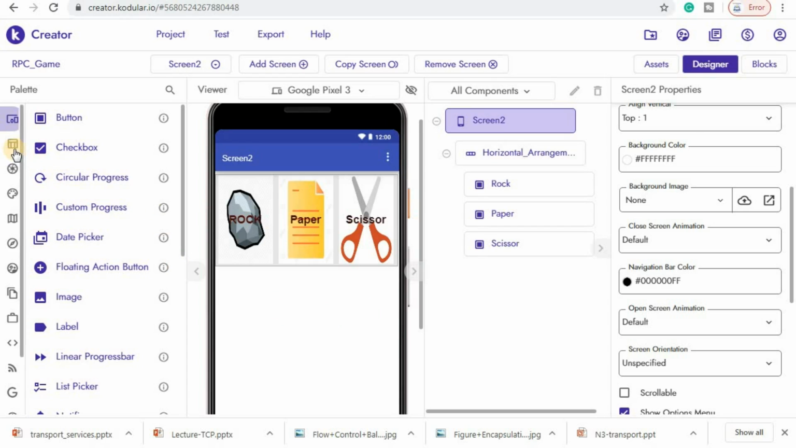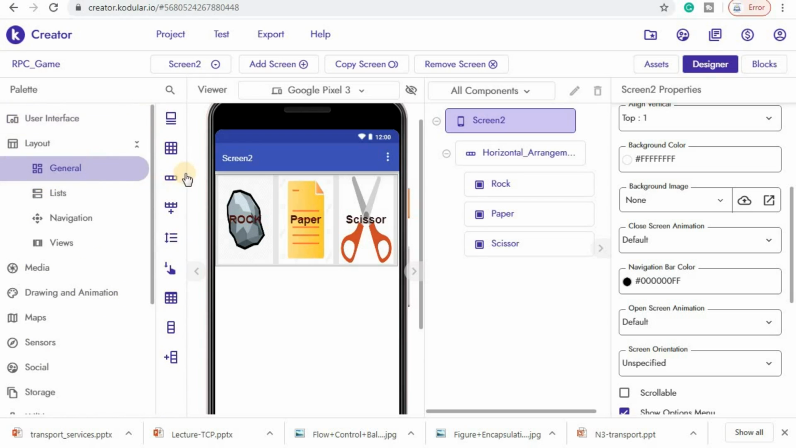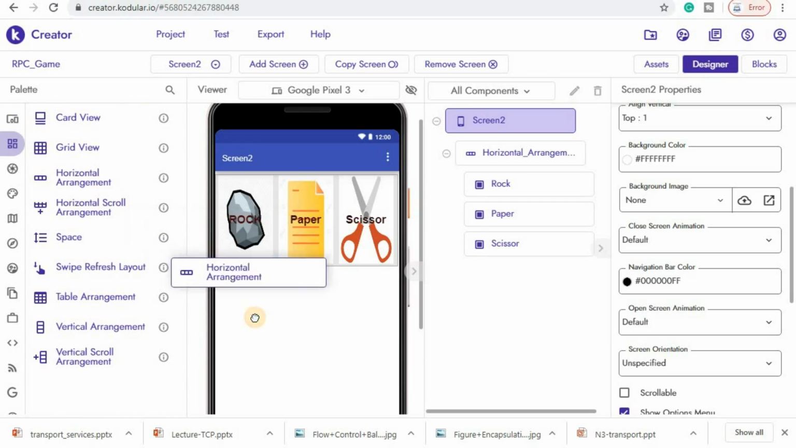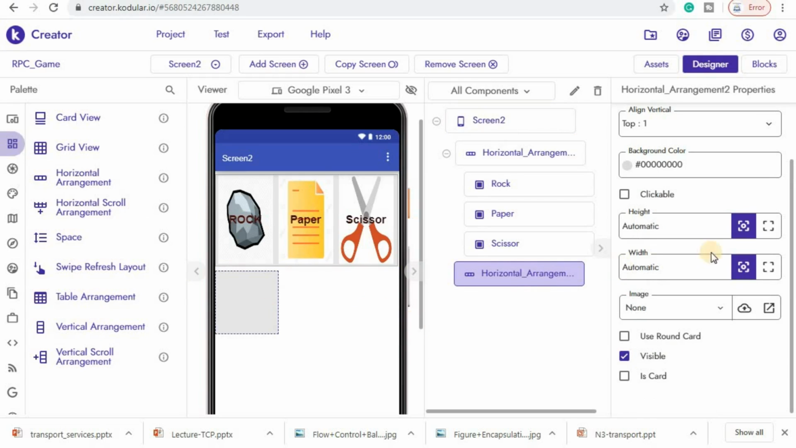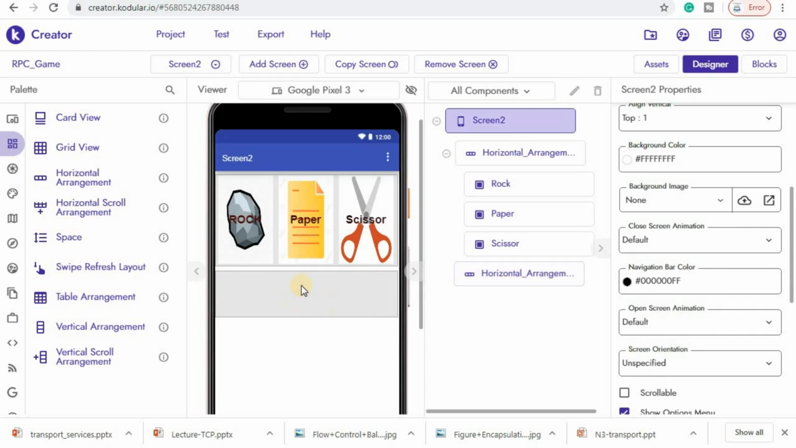Now we will provide some space between these buttons and computer's image. So this space we will provide with the help of some horizontal arrangement. Width we will take as 100% and height we will take as say 20%. Say it as 15%. Okay, so this will be a space between the user's image buttons and whatever the image that computer will select.